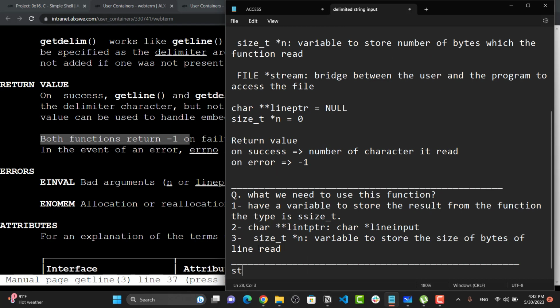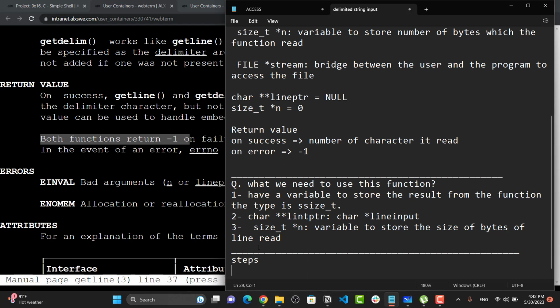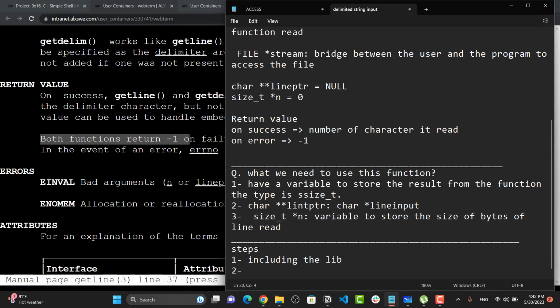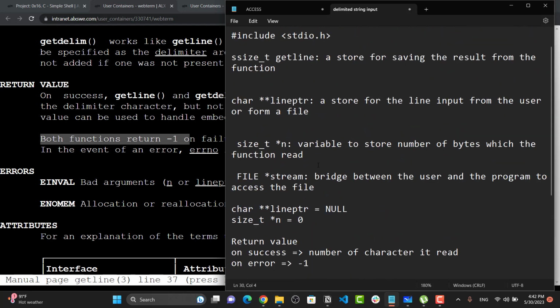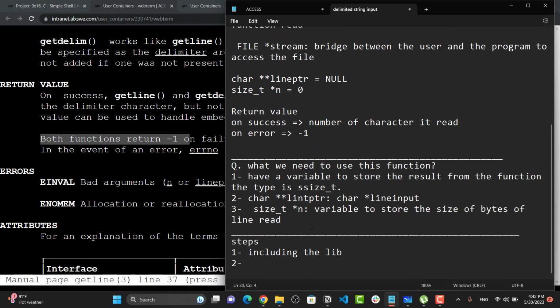So we can say what are the steps we need to use this function: including the library, of course. And second thing, to open your variables. The first thing is size_t result. And the second thing is char line pointer, and this is for storing the line.